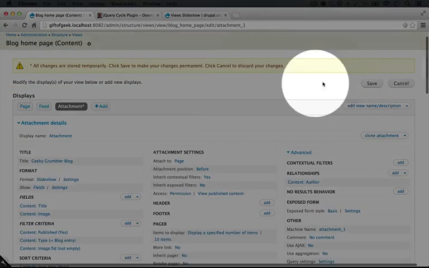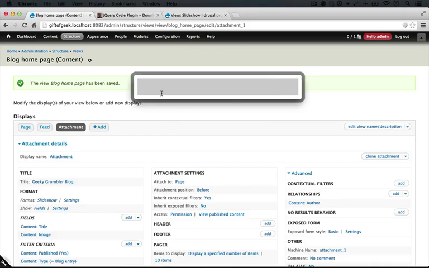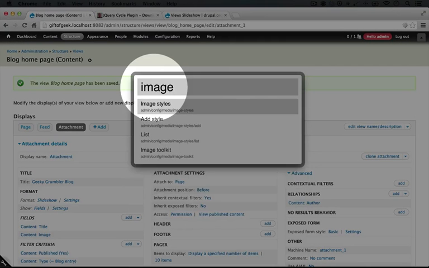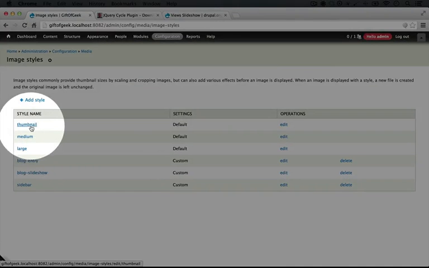So first, let's save this. So I'll scroll up and click Save. And let's go to Image Styles. I'll open up Coffee with Alt-D, type in Image, and hit Enter to go to Image Styles. So now we could use Thumbnail here, right? It sounds like it makes sense. These are thumbnail views of this particular image.